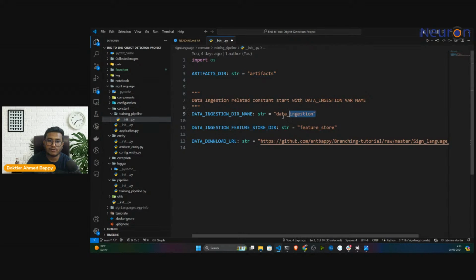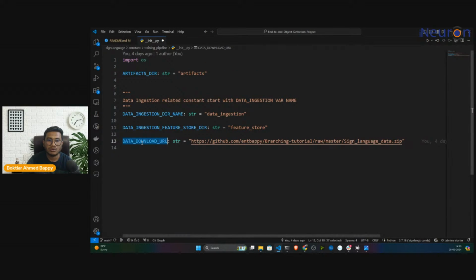Again, I'm creating another folder called data ingestion. Inside data ingestion, it will download that particular zip file, and inside feature store, I'll be doing the unzip operation. So these are the folder names and file names I want, and that's why I have written them inside this particular constant variable. And this is the data download URL.